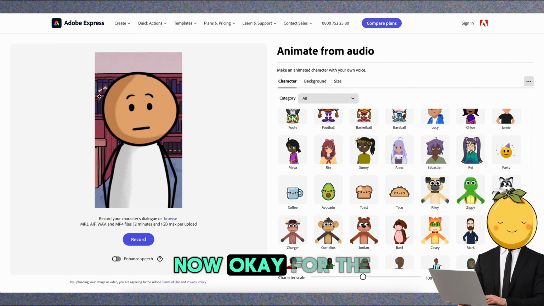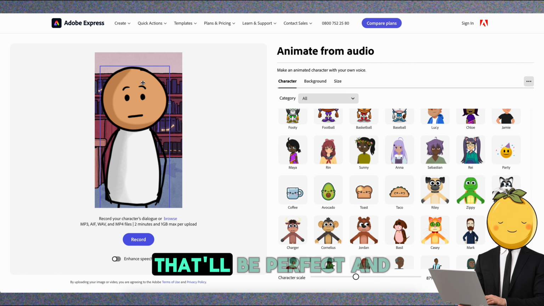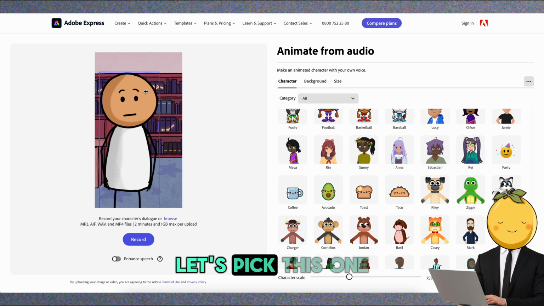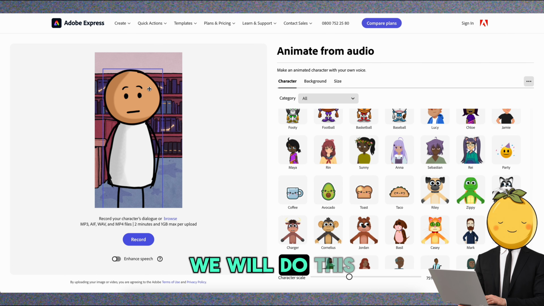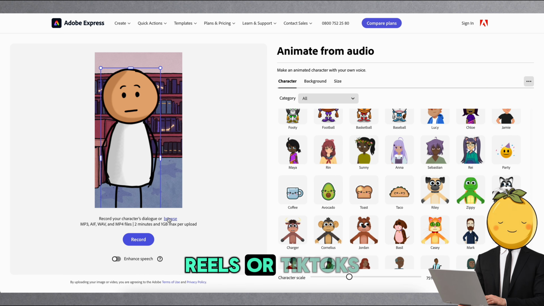Now, okay, for the character, we will use this sticky little man right here. That'll be perfect. And then for the background, let's pick this one. And for the size, we will do this vertical one. That way we can upload them as shorts, reels, or TikToks.